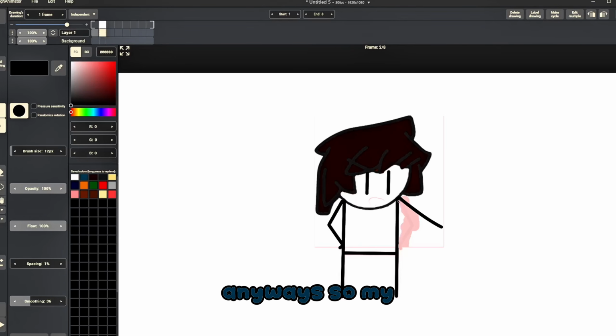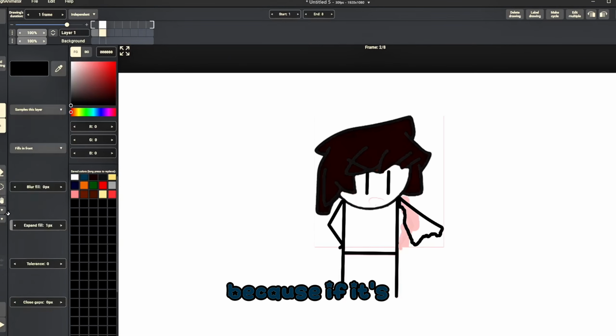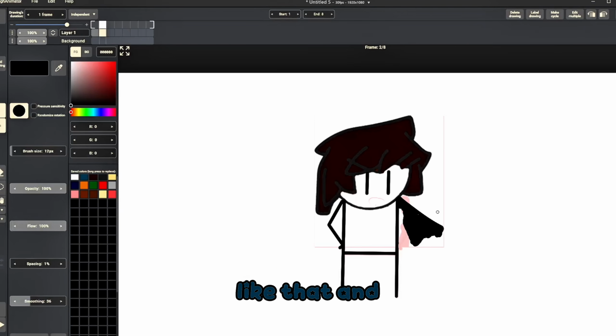Anyways, so for my smearing, I do little lines. Because my arm is moving up, I'm gonna do the smearing on the bottom of the arm, because if it's going down you want it on the top so that it looks better. But I'm gonna keep mine just like that, and there you go, you have your frame.